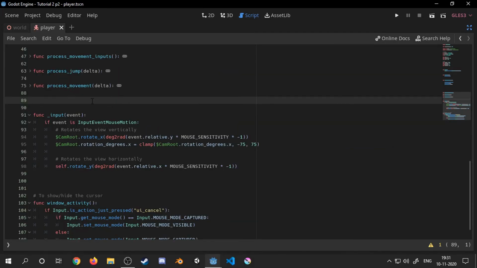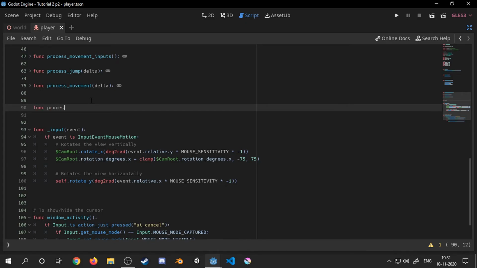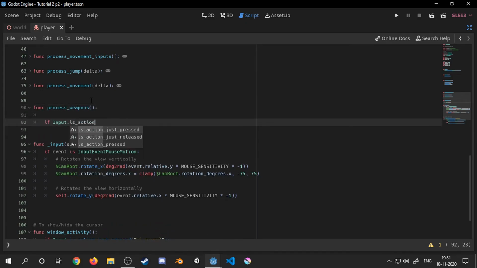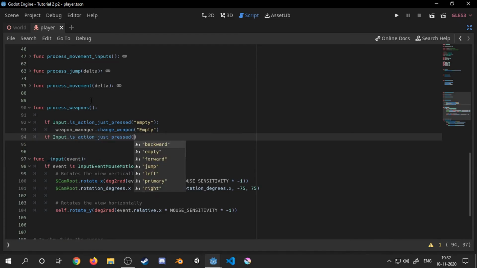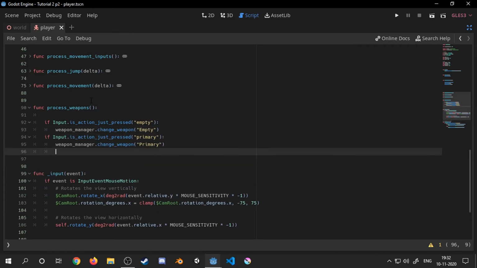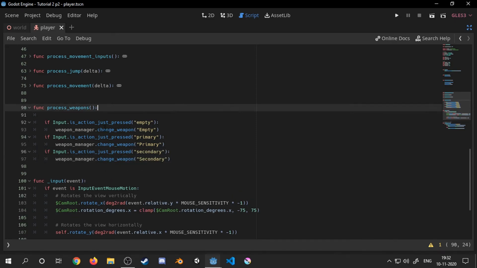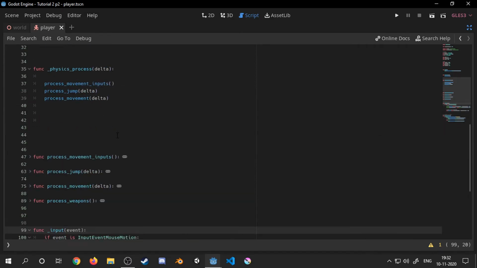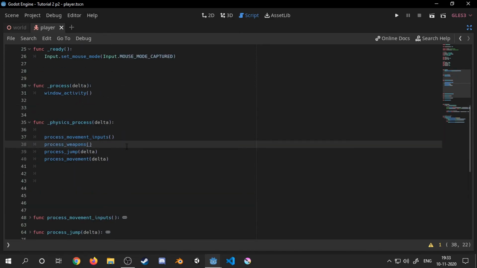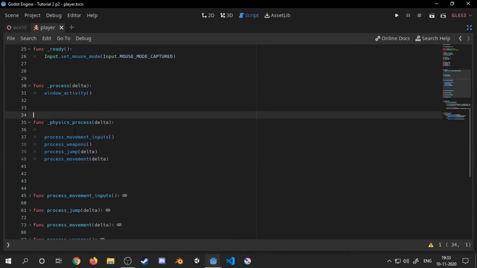Now let's create a function to process inputs related to weapons. So we will call the change weapon function of the weapon manager script and pass arguments based on the input actions that we defined. And that's pretty much what we have to write in the process weapon function for now. Finally, we will call the function in physics process.